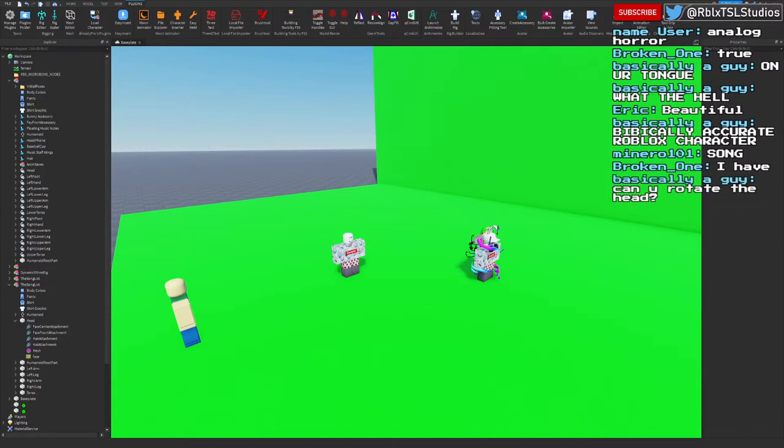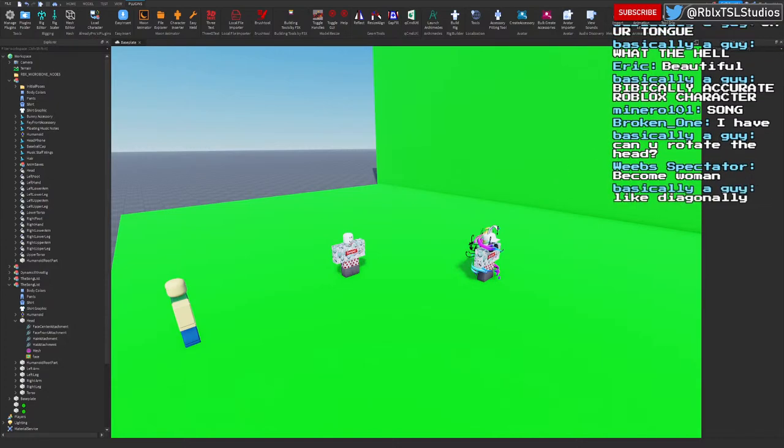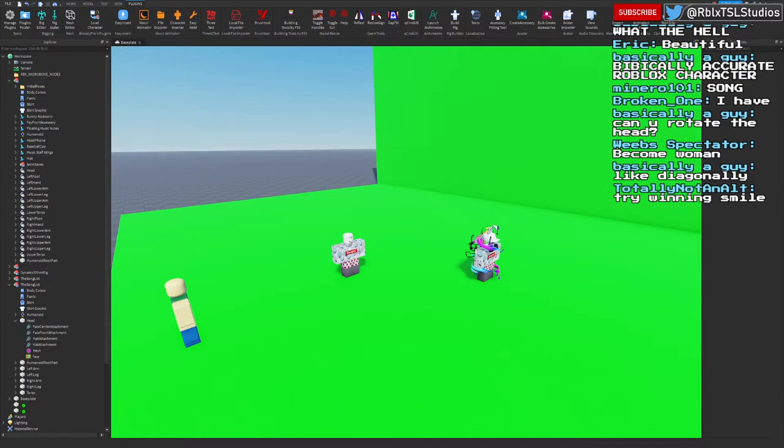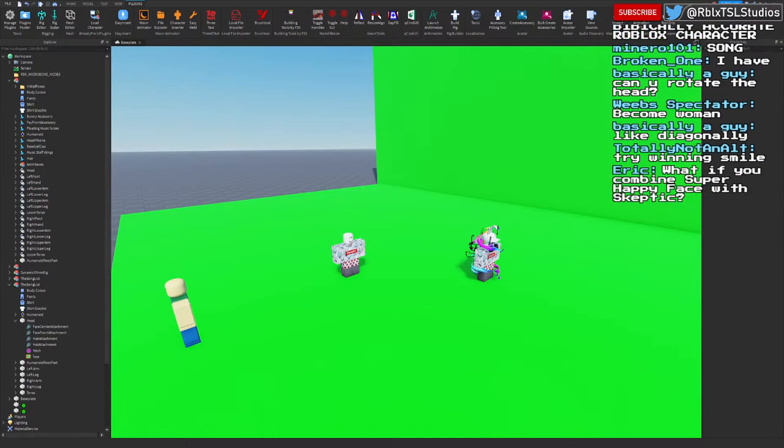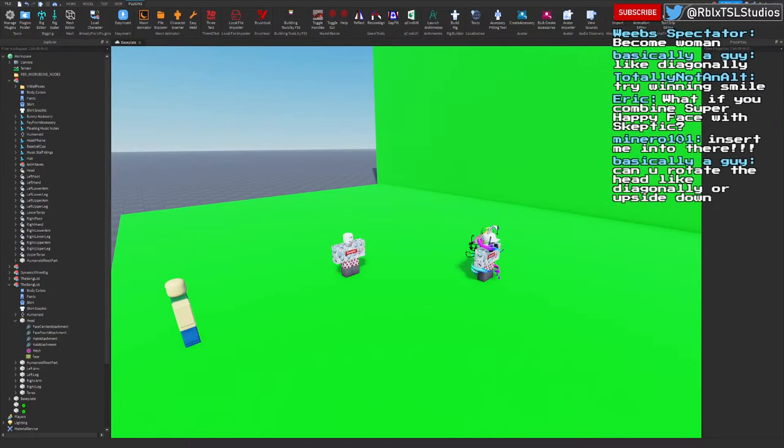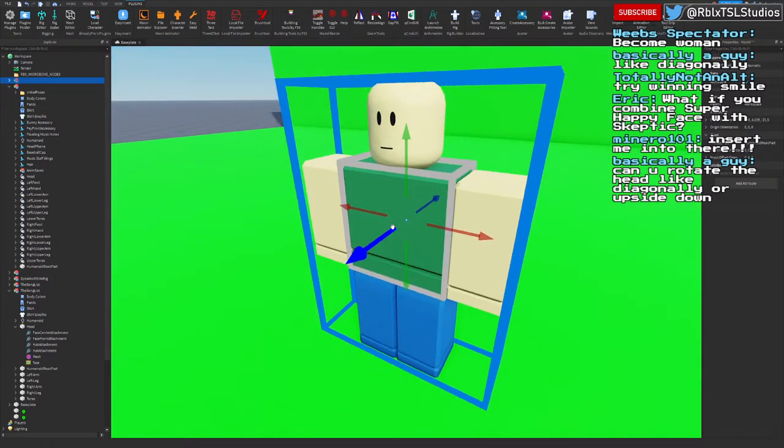Can you rotate the head, like, diagonally? Diagonally? Can we rotate the head? We can rotate the head, but perhaps, I don't know. Here, we'll grab this one and we'll experiment.